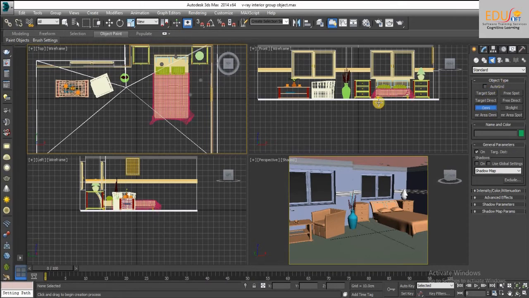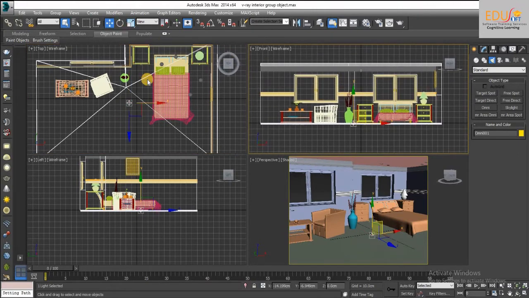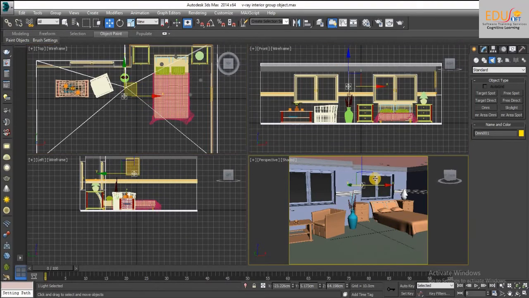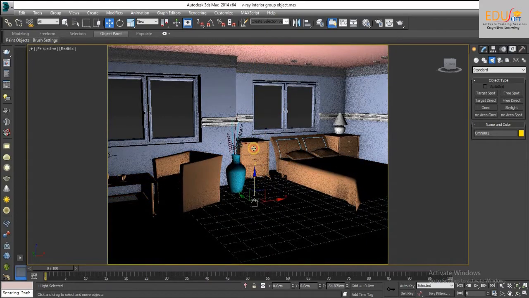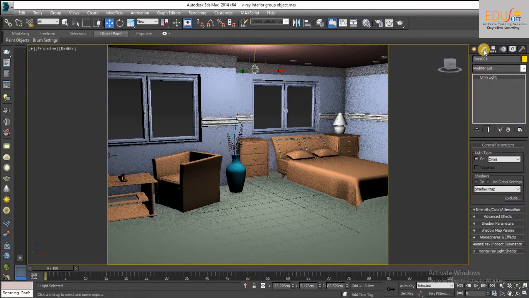Place the light in the scene like this. An Omni light will shine in all directions. Select the light and go to the Modify tab for editing the light parameters.